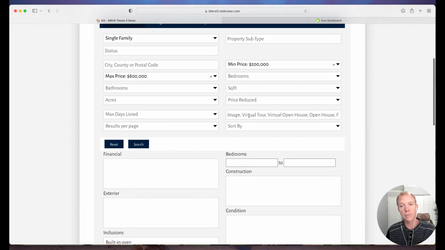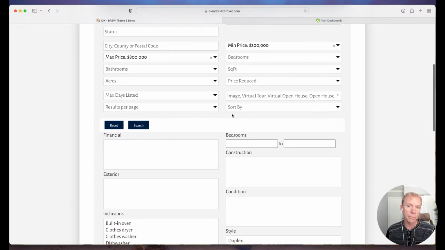One of the other cool things is we're also able to do, like, I only want to see homes with images or that have virtual tours or open houses. So you could even reduce your search results just based on those. And I'm going to talk a little bit about that too, on how we can use that on our website, where I can actually create a page of upcoming open houses, for example, which is really cool. And then how many results per page, how we want to sort it, newest listings and so forth.